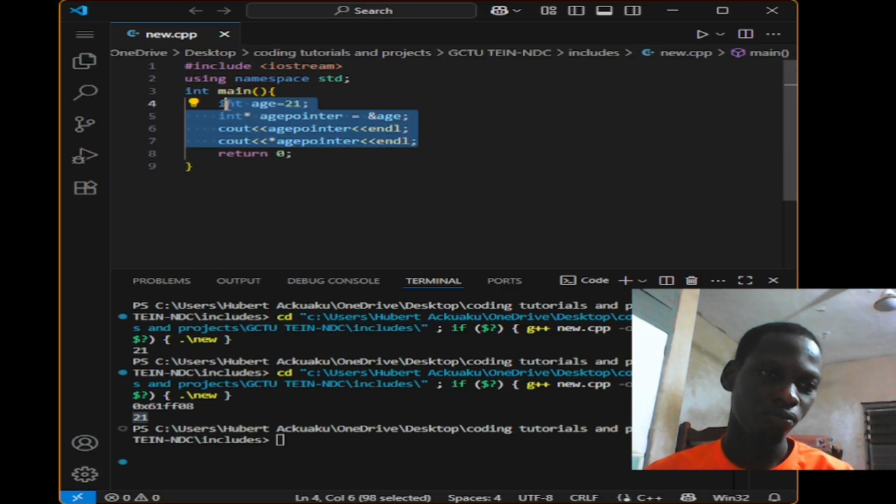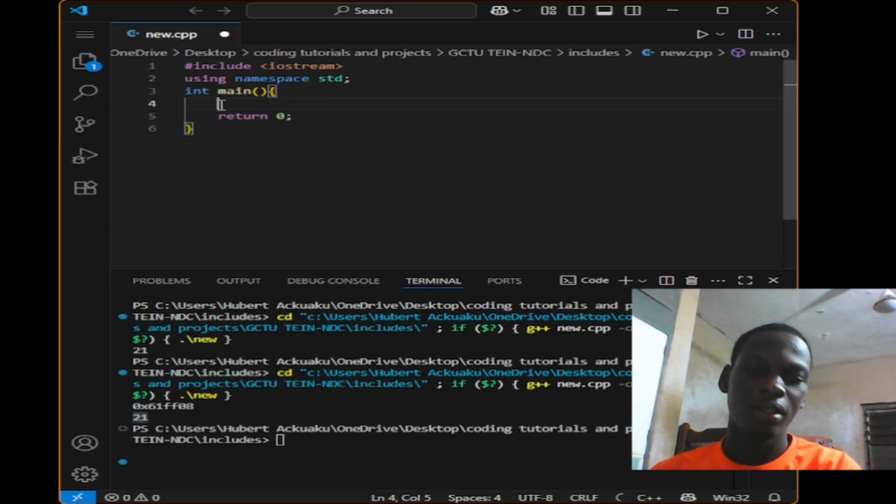So let's go to arrays. Arrays are variables that are used to store multiple data. We use arrays to store multiple data in our programming language, in our coding. Also, to declare an array, you need your data type, the name of the array, and then the size.